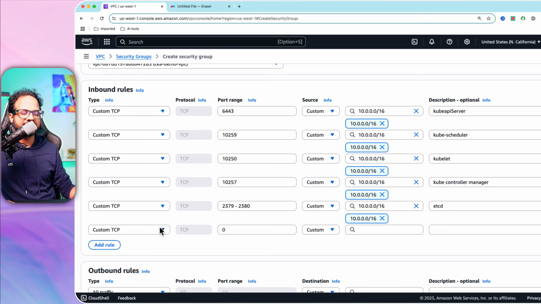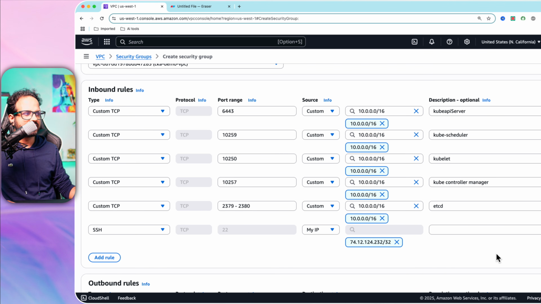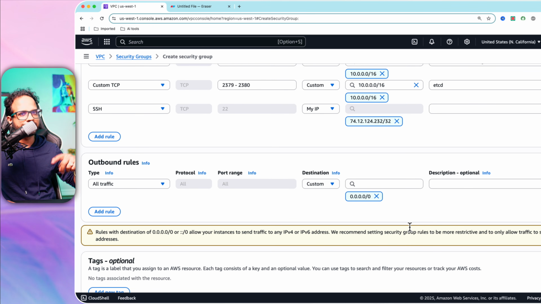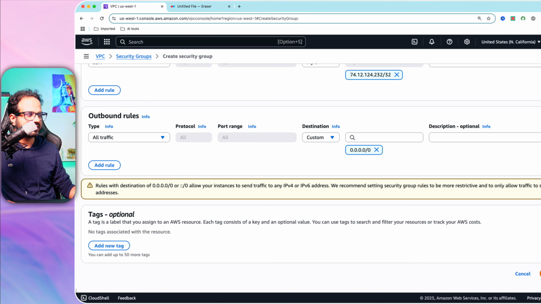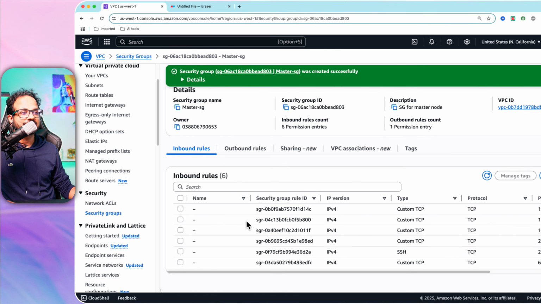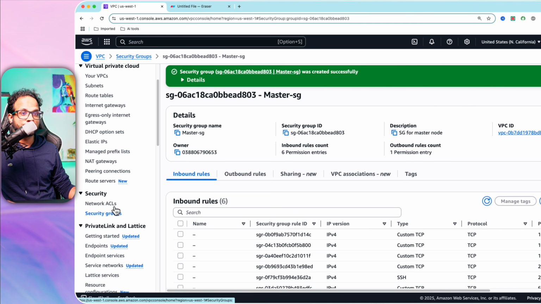And then finally we need SSH access to the machine. So port 22 from my IP. Okay, and let's keep the default outbound rule so that it should be able to reach the load balancer and so on. So let's keep it the way it is and hit create security group. So that's one done, two more to go.